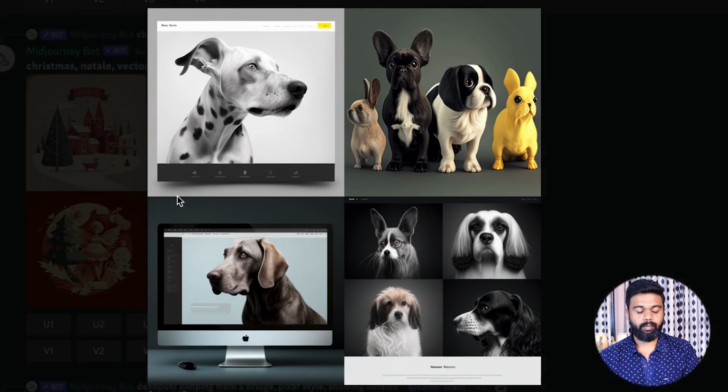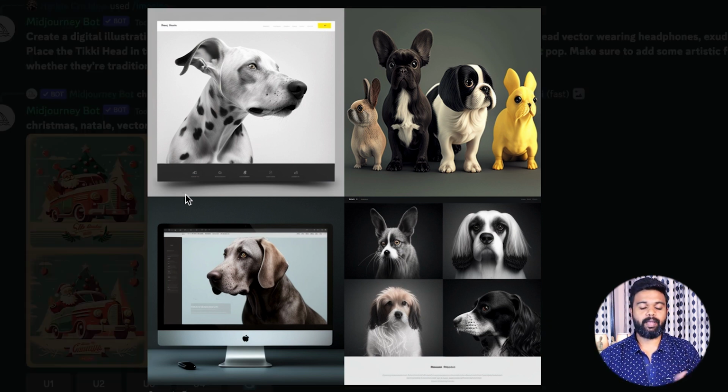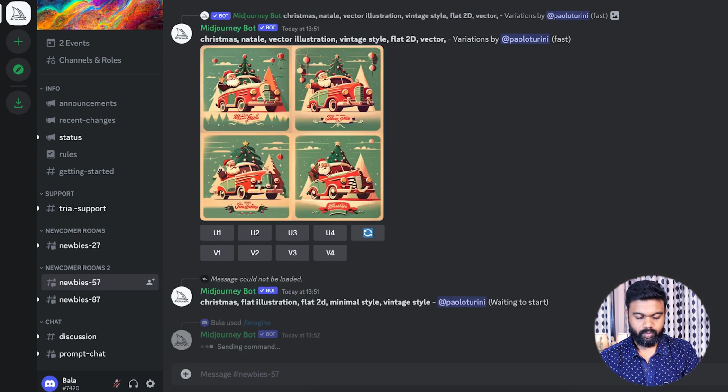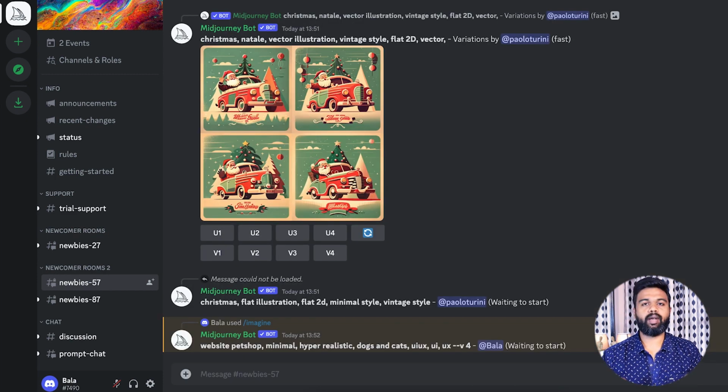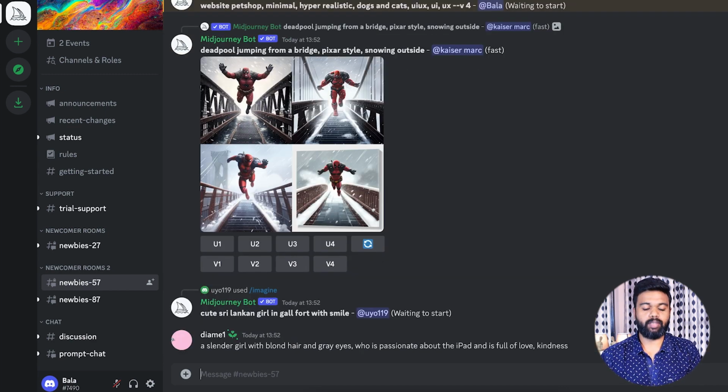So the bot has given me a few ideas, but it's not the way I had imagined. So I'm going to reiterate it and put in new prompt ideas. Now I'm going to add UI, UX, and UI to it so that the bot generates the web page with experiences. So it has the UI elements. Let's wait and see how it's going to come out.